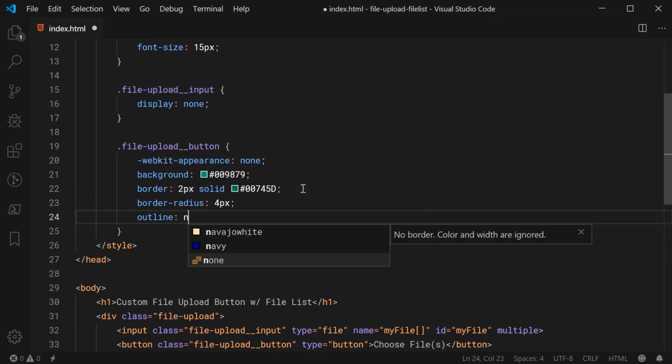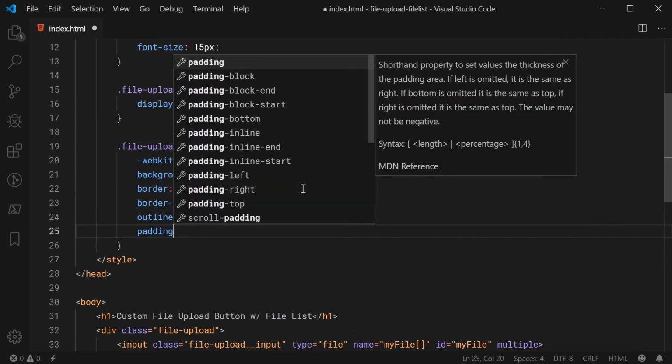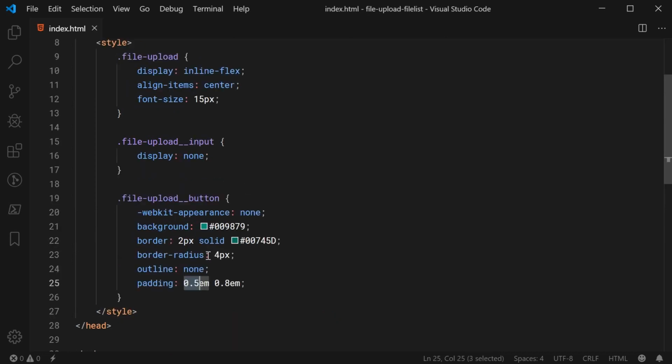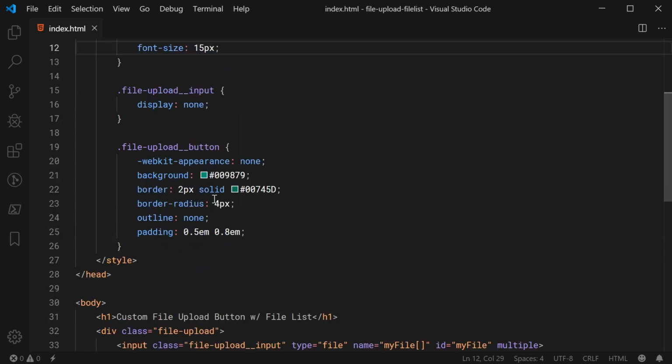We can say outline and make this none. And padding at 0.5 em top and bottom and 0.8 em left and right. So basically 0.5 multiplied by the current font size of 15px. So basically it's going to be 7.5 pixels for the padding top and bottom, and of course whatever that is for left and right. And also I forgot to mention that this outline of none is going to remove the default blue border or outline on many mobile devices when you actually press on the button.